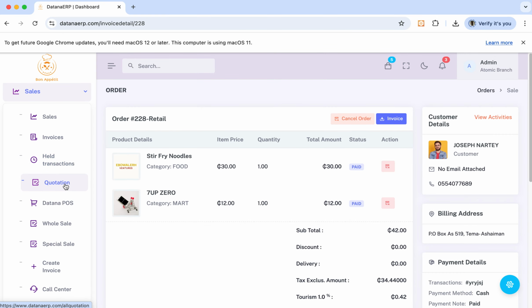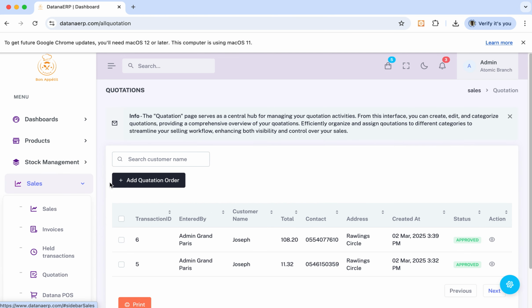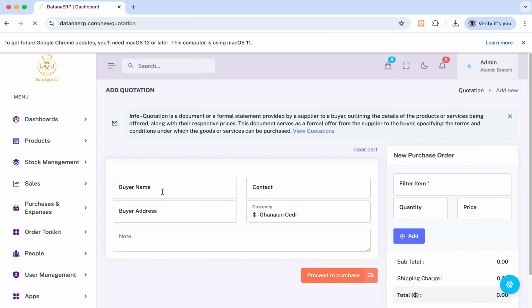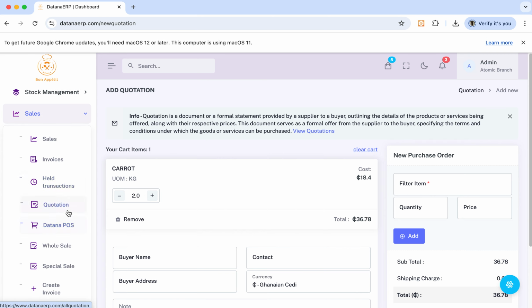Now let's talk about quotation. Quotations are like pro forma invoices. So you have a company requesting you to bring a formal invoice so that they can do business with you. So you can quickly come here and basically create a quotation, put the customer name and the details here, and then print that quotation and send it to them, right?